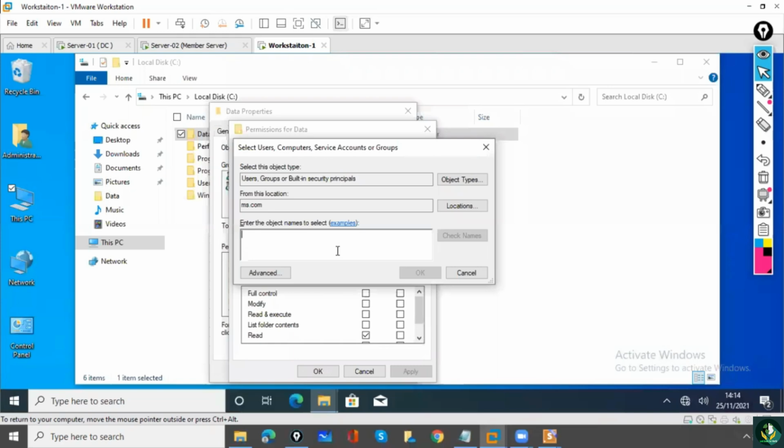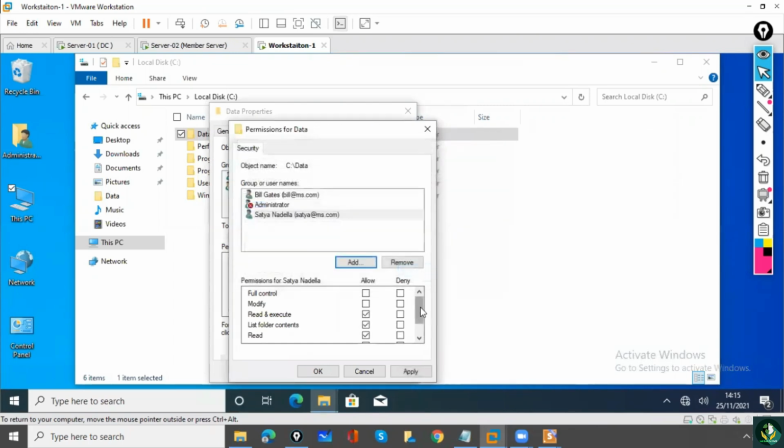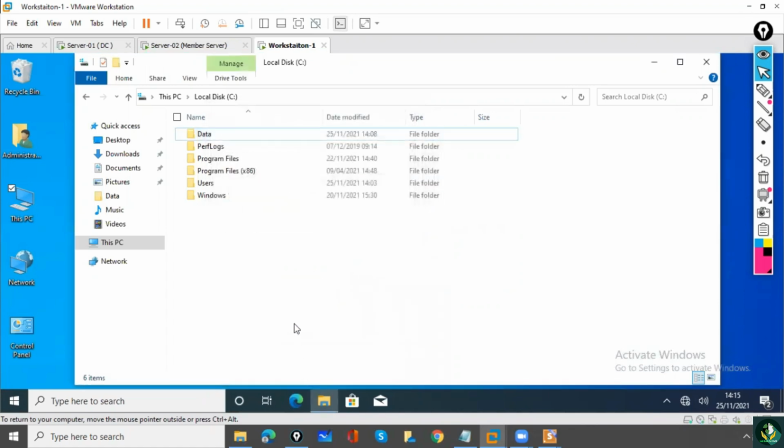add, and we'll type Satya. Check names. User is available, then we'll click OK. And we'll provide read and write permission. Okay, read and write. Then we'll apply. Okay, so let us log on with Satya.